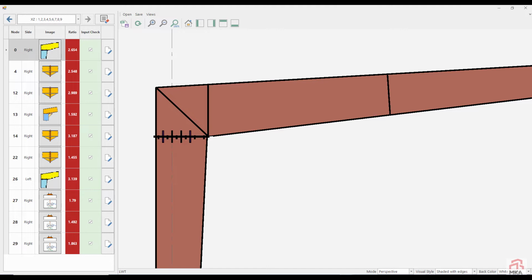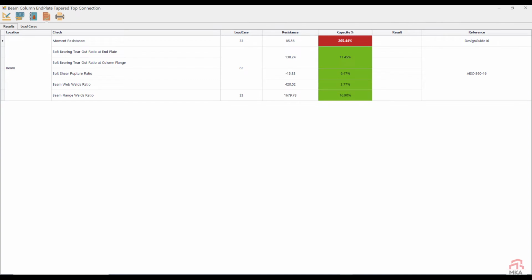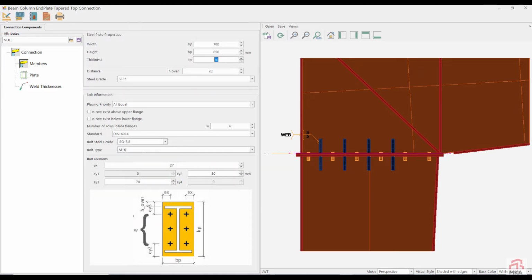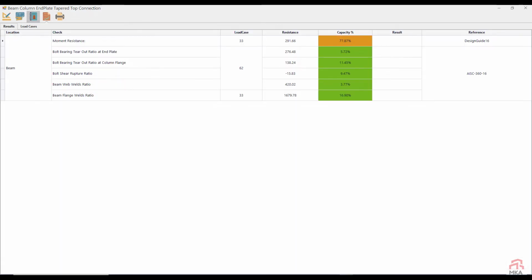In this example, we will make the beam bolted connection placed on the column. We will show how we do the side connection in another project in detail. Let's see why it didn't work. There is a problem with the moment resistance. The cause of the moment resistance problem is usually that plate thickness. I made the plate thickness 20 mm.